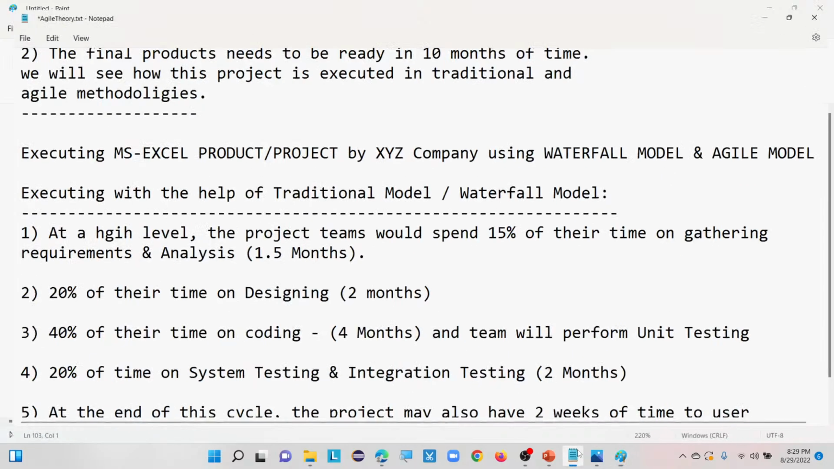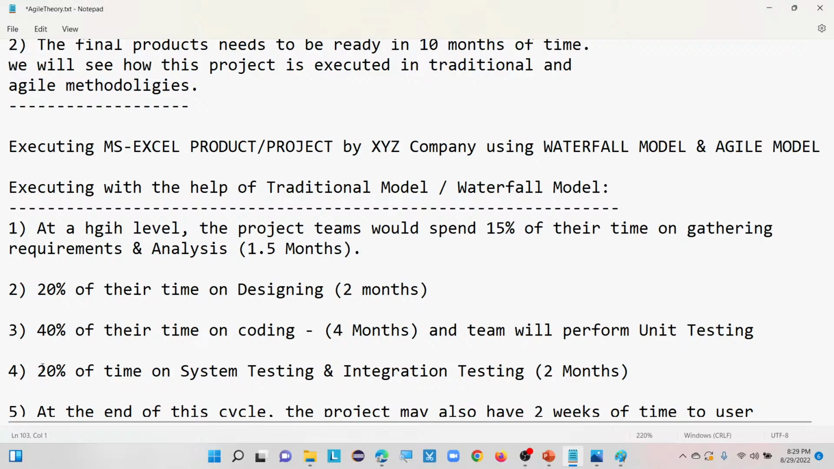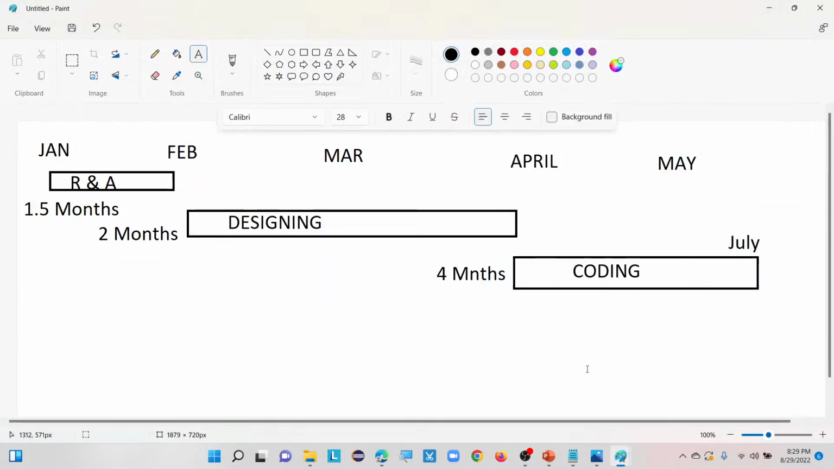So then what is our next step here? 20% of time spent on system testing and integration testing, that is for 2 months. So now January, February, March, April, May, June, July, 7 months got completed. Now 20% of time will be spent by the testing team to perform system testing and integration testing, from August to September.